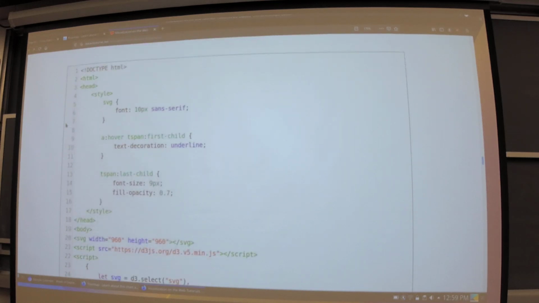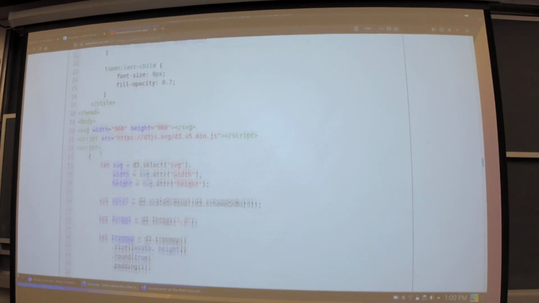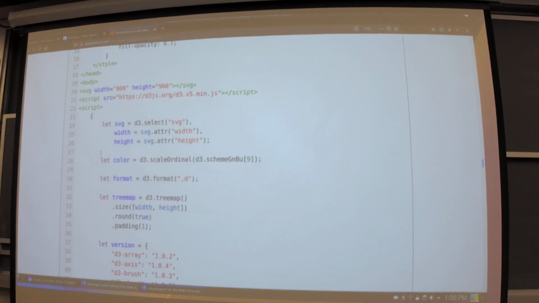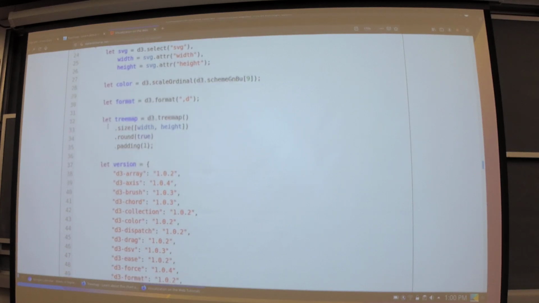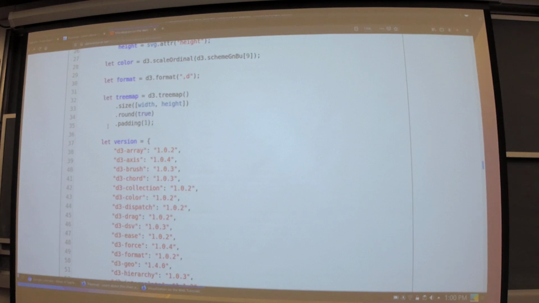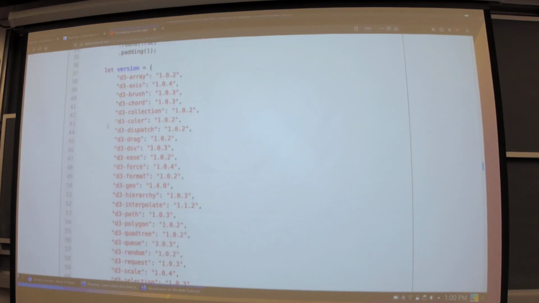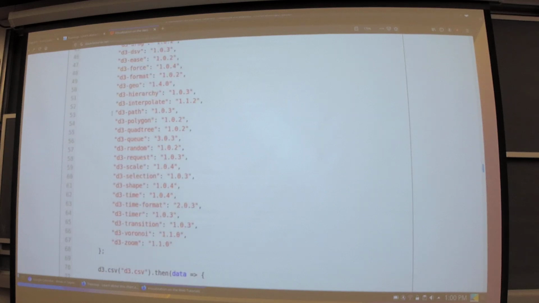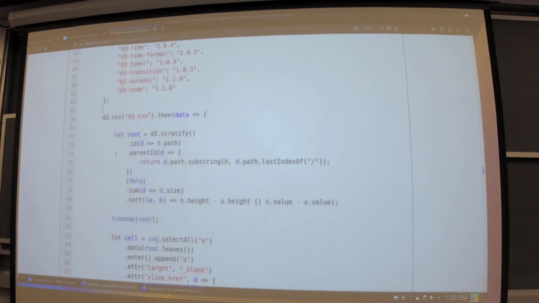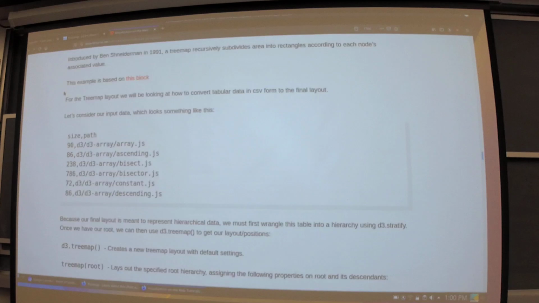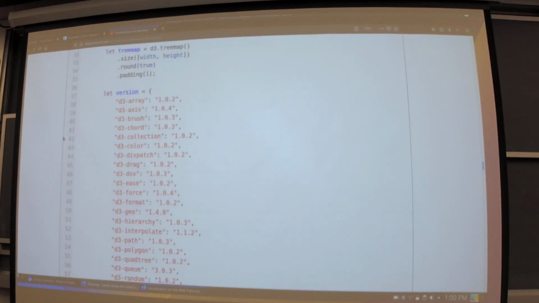I will quickly go over the code example, but if you want, you can look at it in more detail to understand it. Again, we have the simple stuff defined here: SVG, height, width, color, format, and format size. Then we are loading it from a CSV file. It's essentially the file format here, but it's a much bigger file.